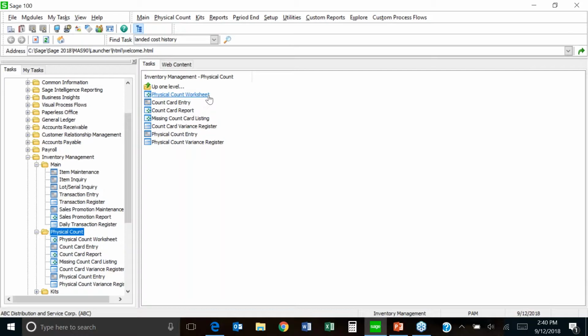They can go out and do the count, bring those sheets back, and then you actually go in and do the physical count entry based on the numbers that they're giving you.